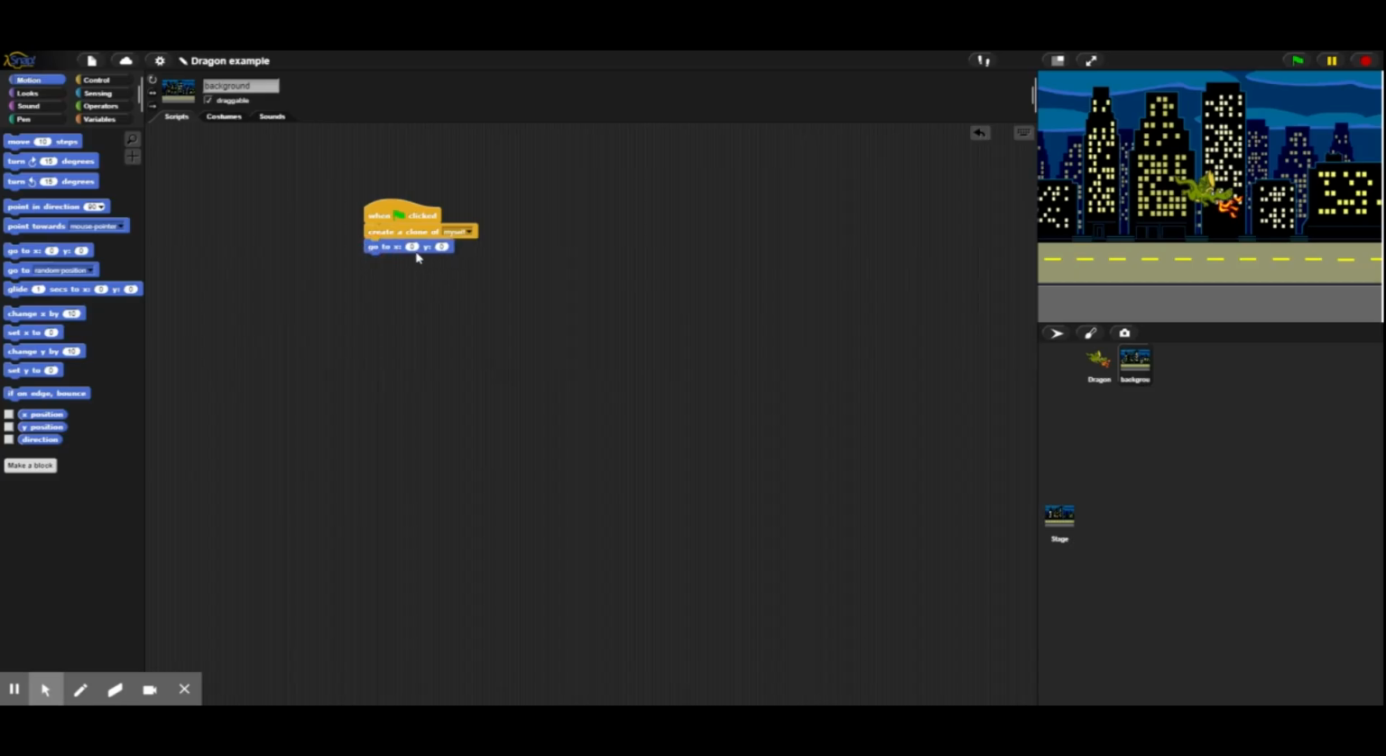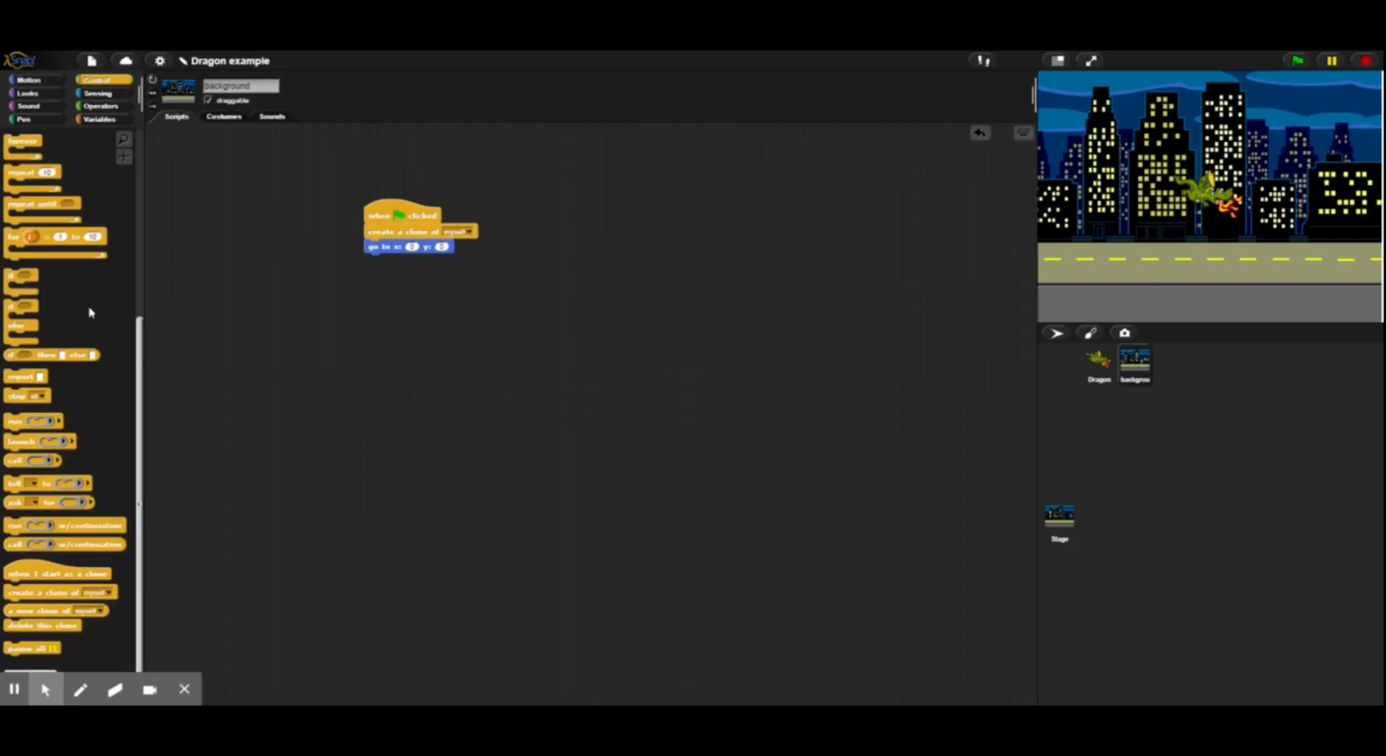We're going to leave it at 0, 0. So 0, 0 is exactly in the center of the screen, okay? Next thing we need is for our control button, we need a forever block. We're going to be looking for a forever block, which is going to be right here. What this is going to do is when this green flag is clicked, whatever's inside this forever block is going to continue forever until we stop, okay?